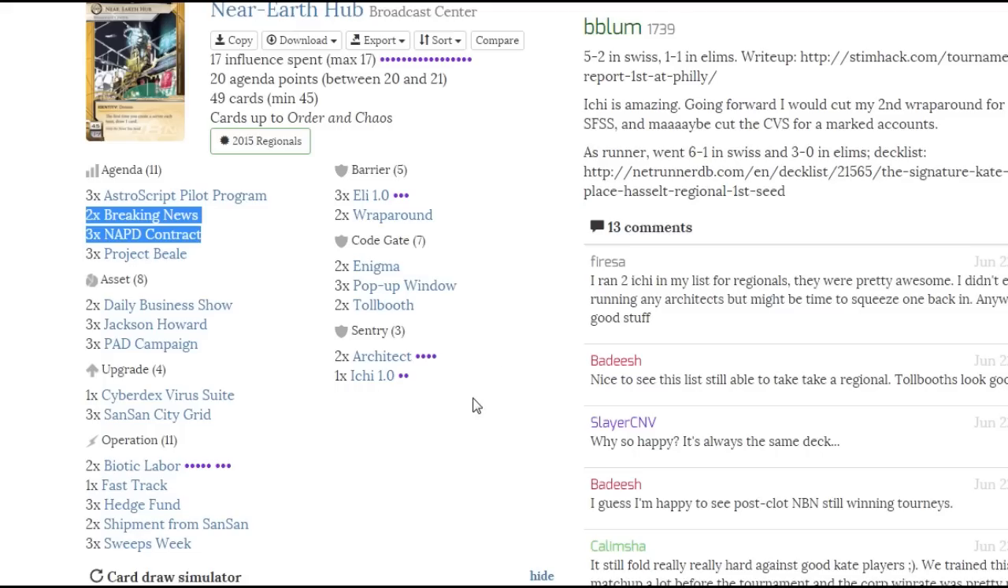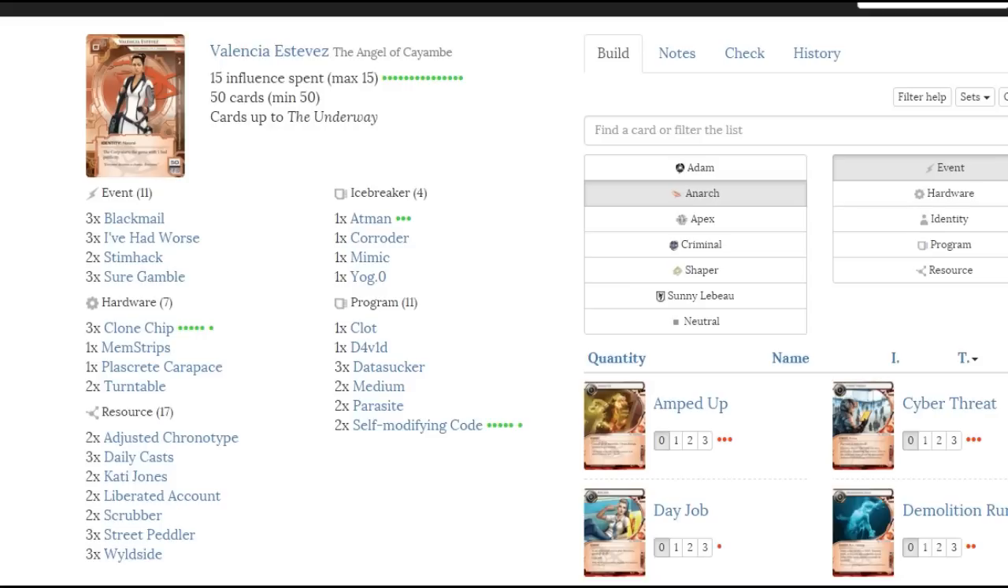This deck plays way too fast for Wildside Chronotype. You can't afford to spend 6 credits down payment on that, because that 6 credits you can spend on stealing an NAPD and getting through 2 pop-ups. So yes, regular Anarch decks can do without Wildside Chronotype. It's a bit harder on them, but it's still possible.